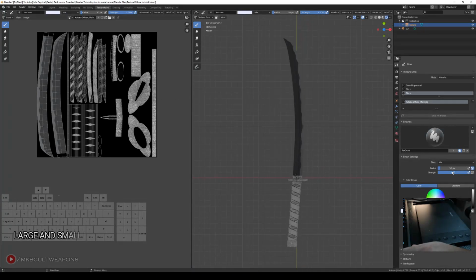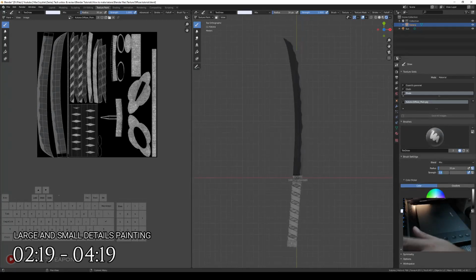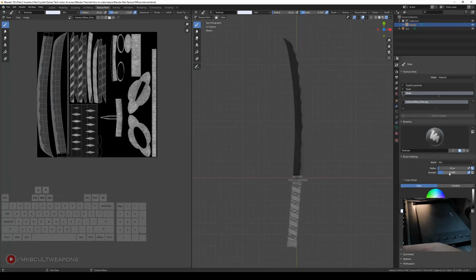What I'm going to teach you next is how to do the large and small details. So we're going to set up the radius to 30 and the strength to 0.2 for the large details. And over here, as you can see, there's a button. This means that Blender will detect pen pressure on your pen. So if you take that off, it becomes gray. It doesn't detect pen pressure.